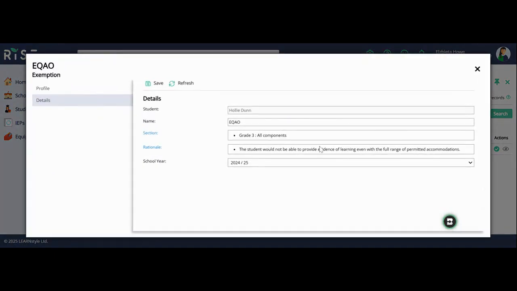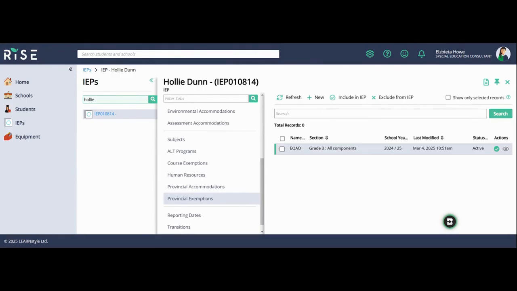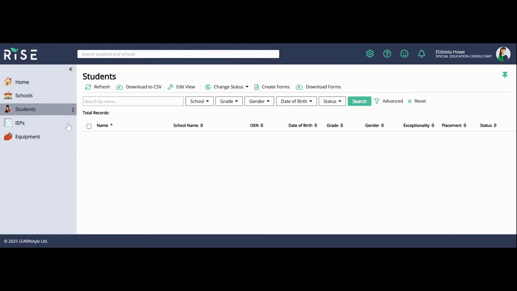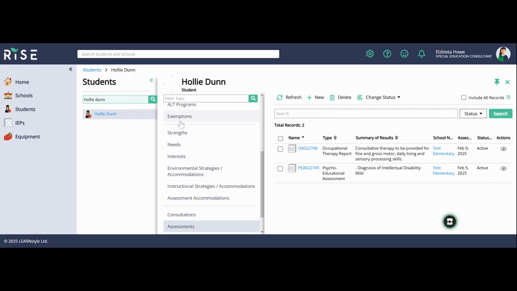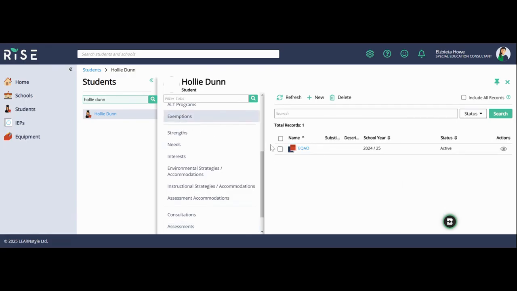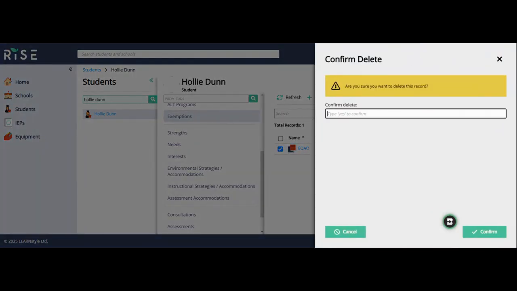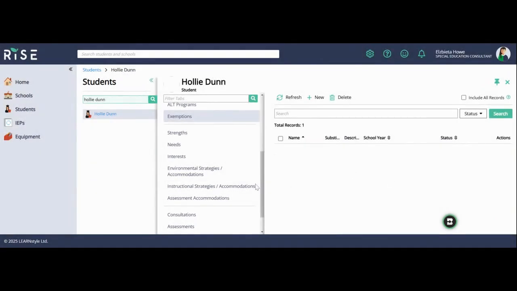Now, again, you can always go to the eyeball. You can view the summary. You can make your edits and then save from there. If you want to delete it entirely, you must go to students, find the student you're working on, and again, you have to find exemptions. Right here is exemptions. There's the EQAO exemption that we just did. We're going to delete that. It'll prompt if you confirm this, and then you're done.